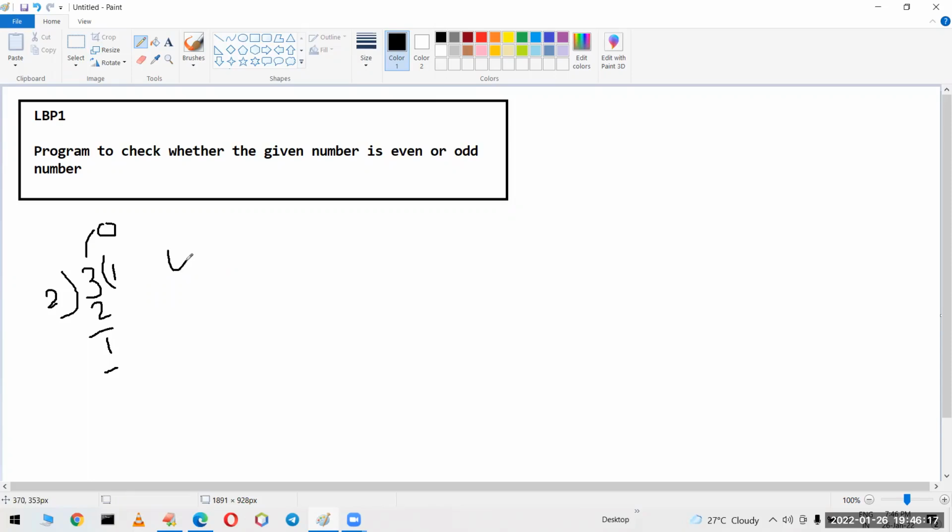Suppose you take 4 and divide it by 2. Two twos are 4, right? What is the remainder you are going to get? 0. That means it is an even number. So if you divide any number by 2, using the percentage operator, and you get a remainder of 0, then it is an even number. If you do not get a remainder of 0, then it is an odd number.